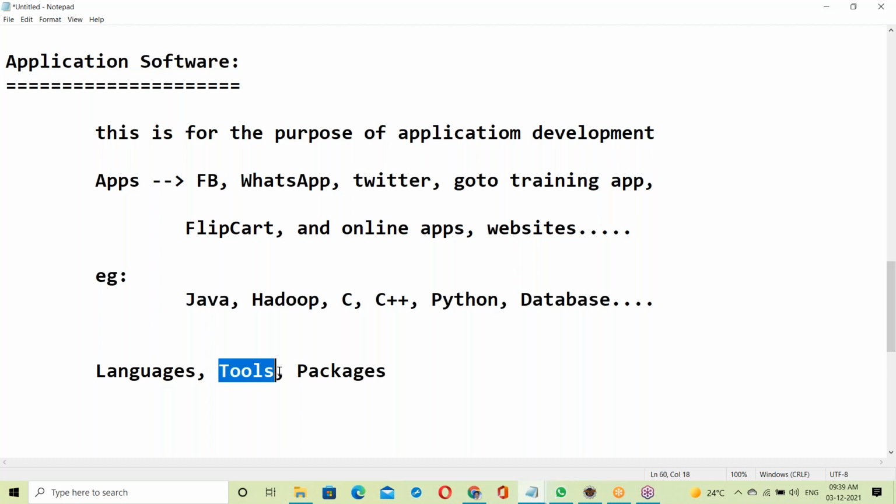Next, tools: data warehousing tools, DevOps tools, AWS tools, big data and Hadoop related tools, and testing tools. Next, packages, like Oracle ERP package, SAP ERP package, Tally ERP. There are different kinds of languages, tools, and packages we are using.